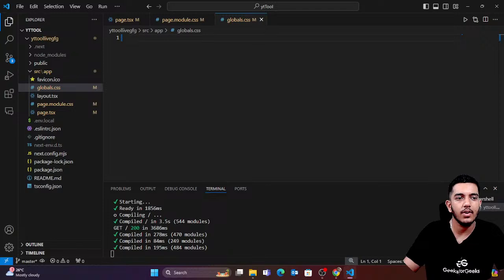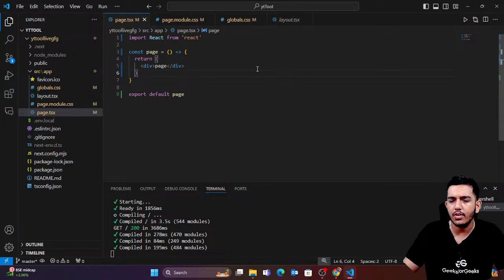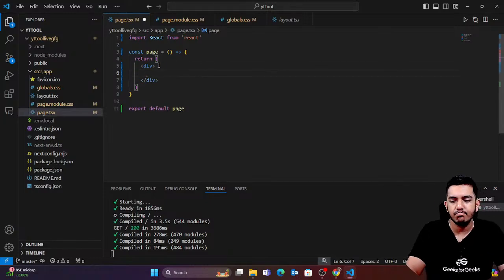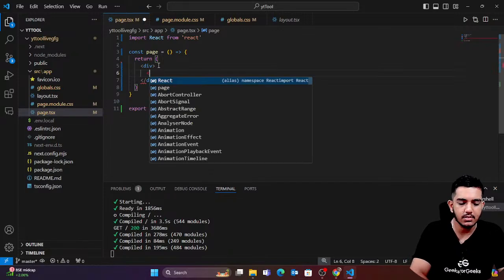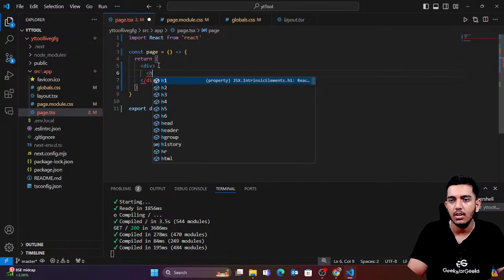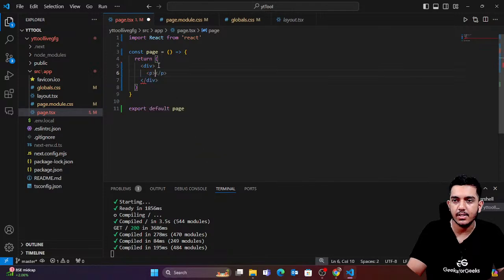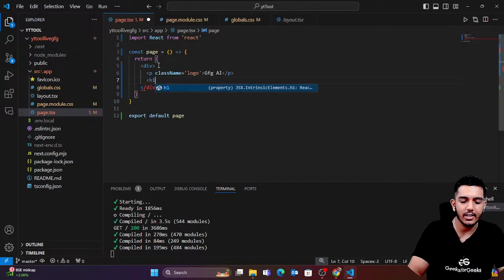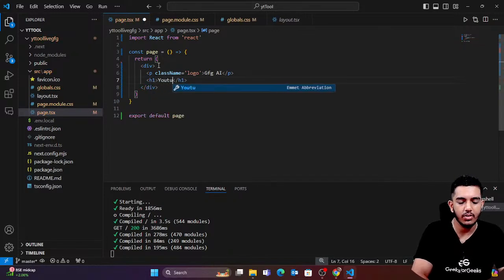So first of all, we are going to say that this is the page.tsx. We can assume that this is the main page. Here I'm just going to give it a p tag and give it a class of logo or something like that. Okay, and I'm just going to name it GFG AI.